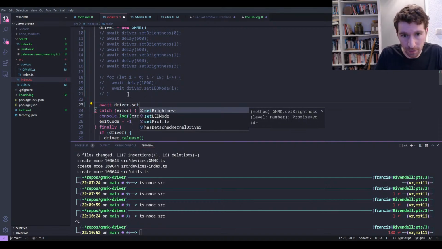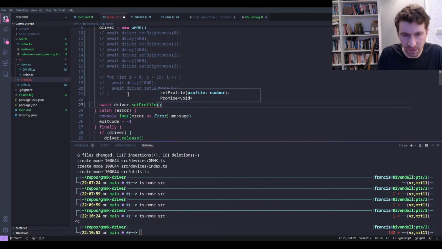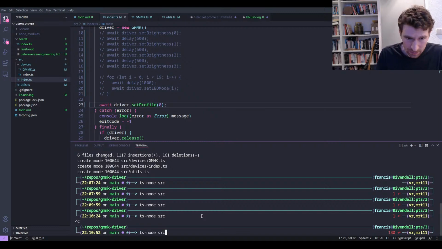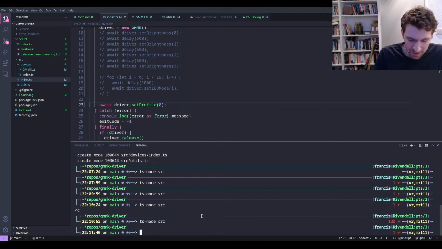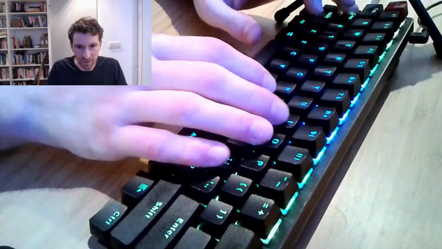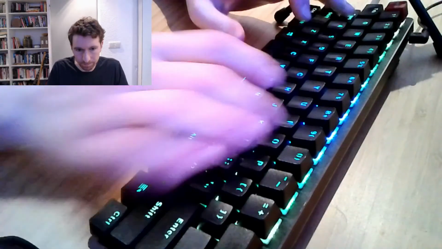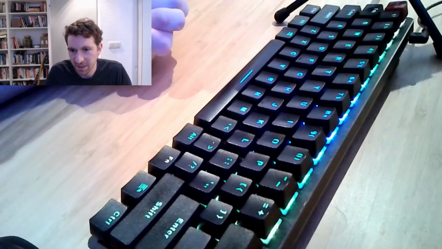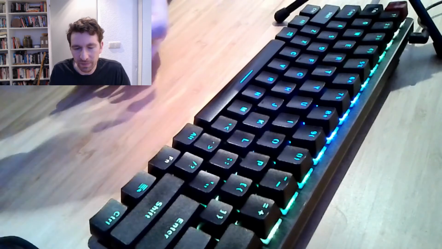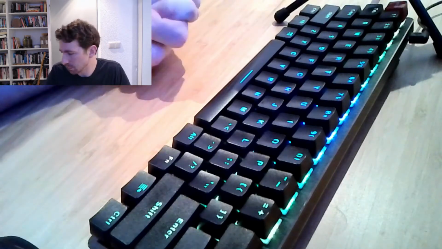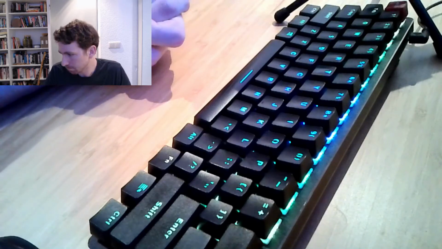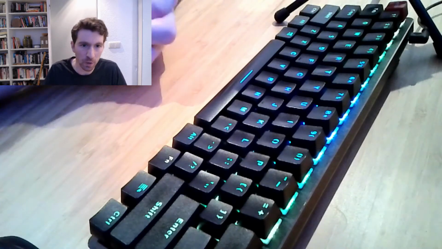So set profile. Let's set the profile to 0 in the beginning, like profile 1. Shouldn't do anything, but maybe it will do something. So from my perspective here, and maybe I can just show you, when I run this code, it basically turns on and off. That happens when you change some sort of setting with the driver. So that seems to work.